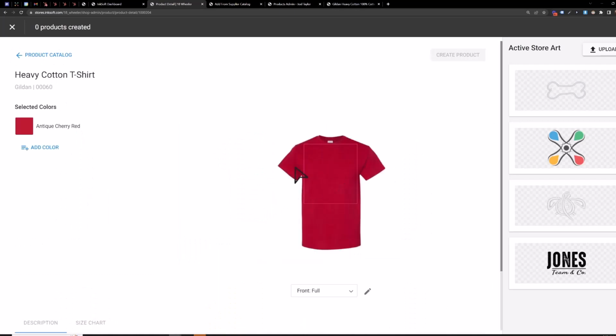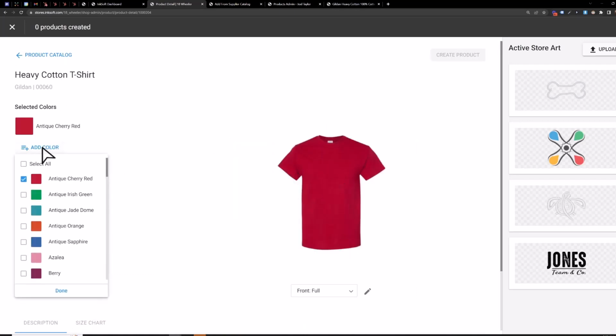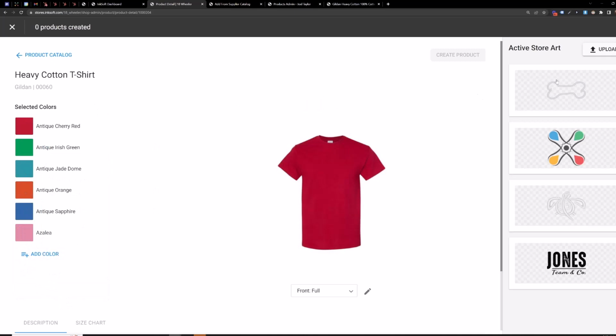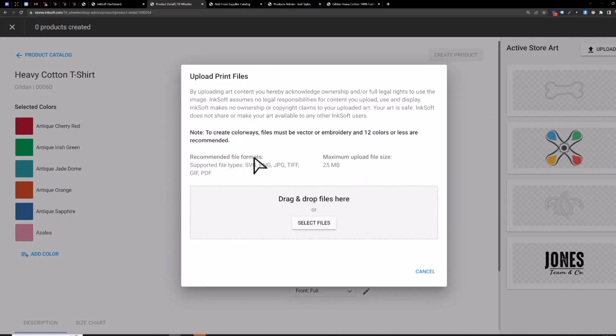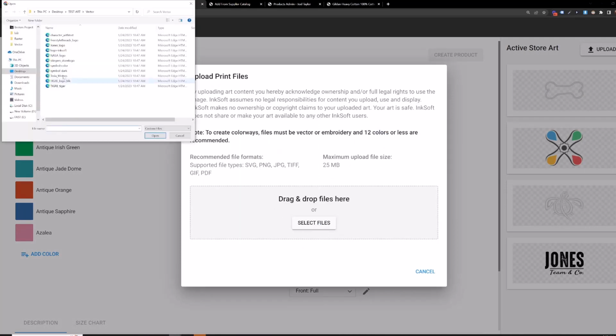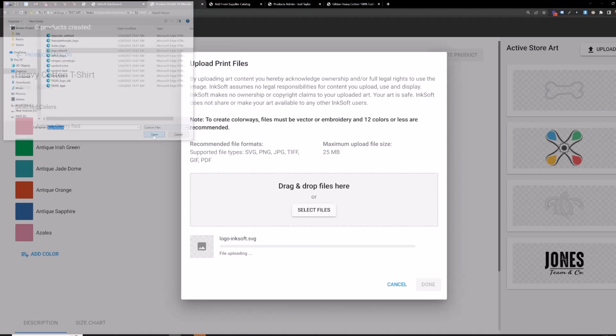So once you select a product, you'll click add color to select all the colors you want to offer. See those here, and then upload your artwork here on the right. You can do embroidery files or print files, raster or vector. For this example, I'll use a vector file. Let's do this InkSoft logo SVG format.